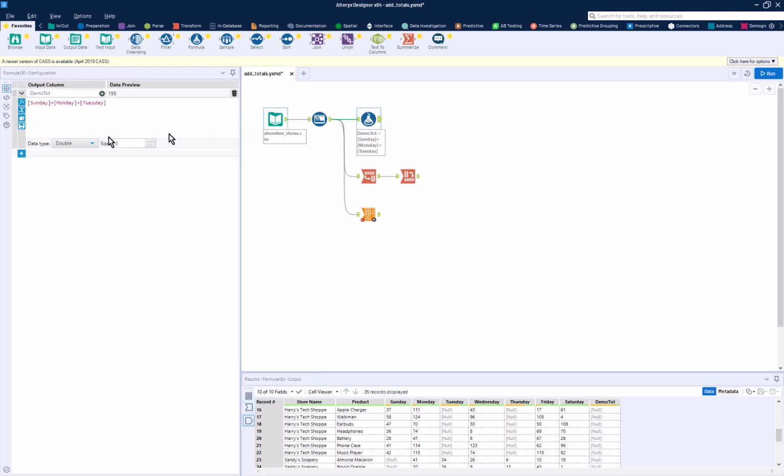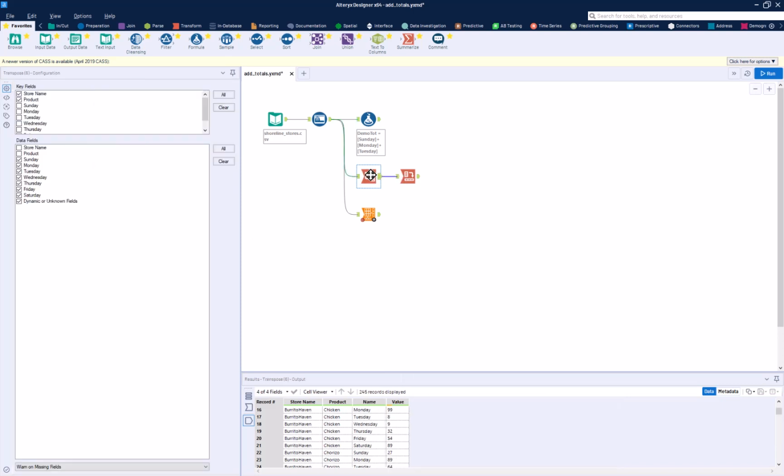Typically, what you could do is you could put in a formula tool that Sunday plus Monday plus Tuesday, etc. But that becomes very difficult when you've got a lot of data to work with, and it also doesn't give you totals for the bottoms of the columns. Well, let me show you a little known way to do that just using the delivered Alteryx tools.